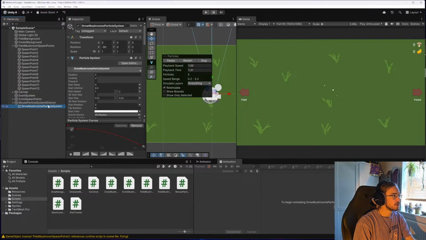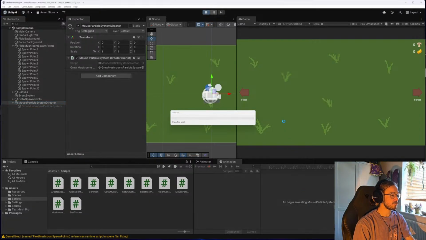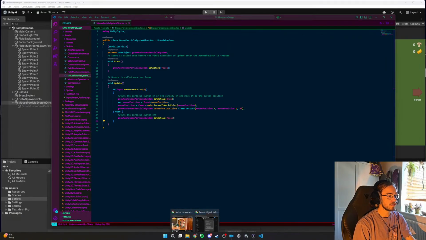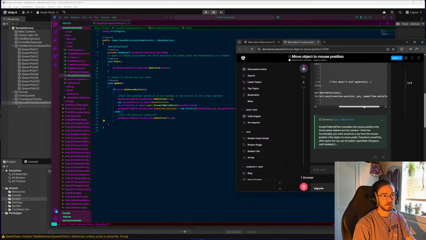And let's just double check. That's working fine. This should hopefully fix it. Yeah, there you go. I kind of want it to trail behind the mouse a little bit, rather than just going straight there. I might use this lerp instead.